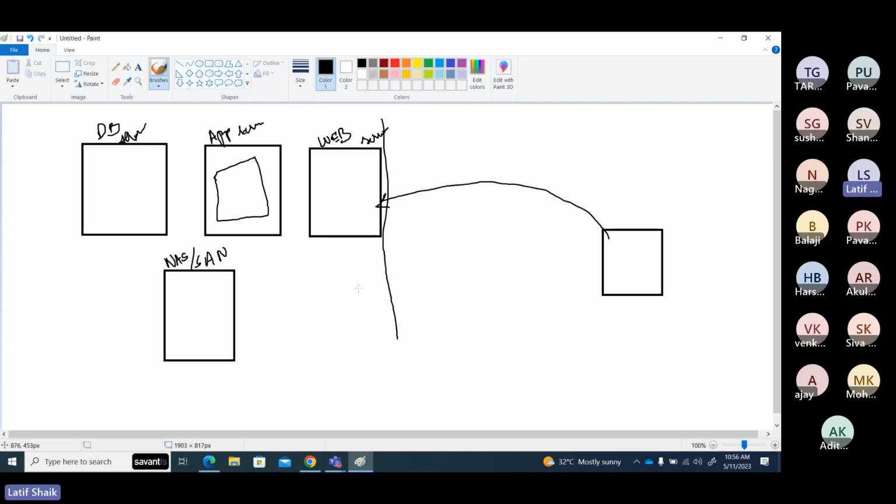Understand, guys? Up to this point? Yes, sir. Yes, sir. What if this server is down? Sir, we maintain a backup server.